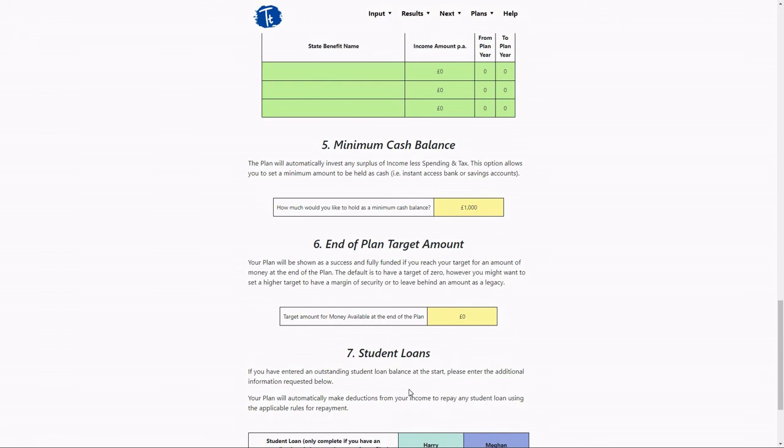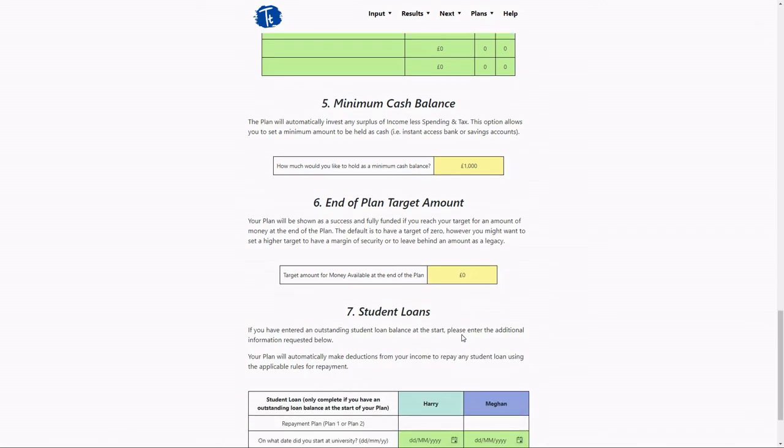The end of plan target amount. The assumption is that you would like to target finishing your plan with no remaining available money, but you might wish to set a higher target to give you a margin of security in case, for example, you live longer than planned, or if you would like to target a legacy amount. The assumed amount is 0. You can change it just here.